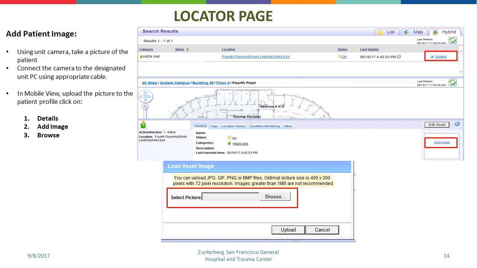How to add a patient image. Using your unit's camera, take a picture of the patient. Connect the camera to the designated unit PC. While in mobile view, go to Patient List, click on Details, and Add Image if a new patient. A pop-up window opens up.